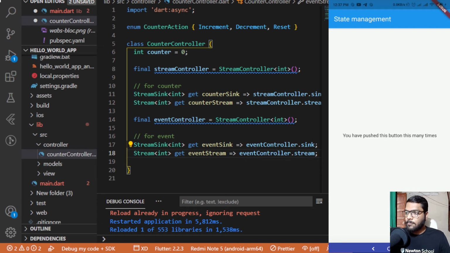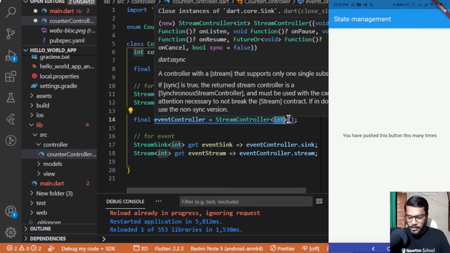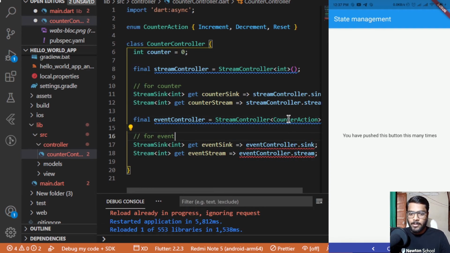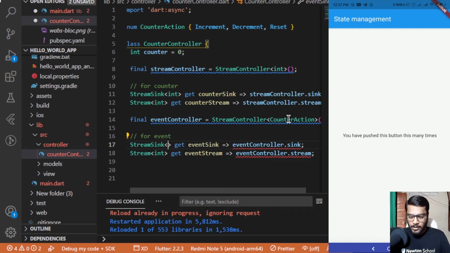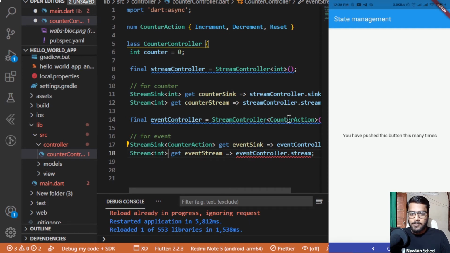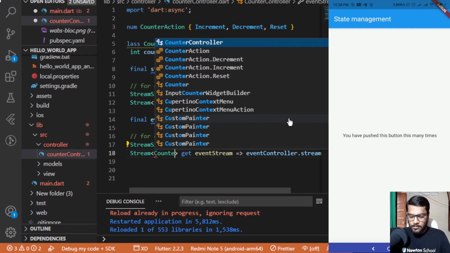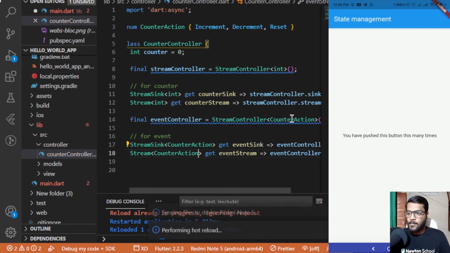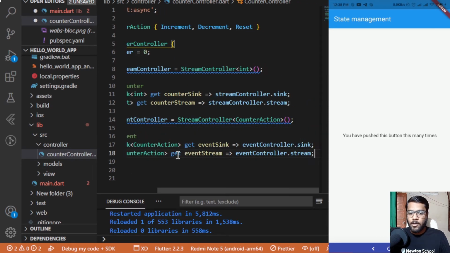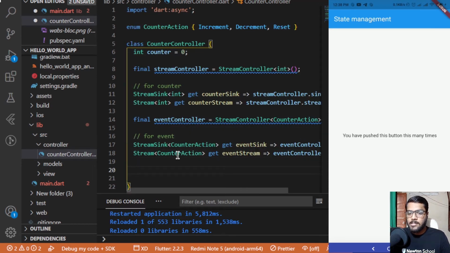One more thing, herein we have passed it to be integer, but it will be taking a type as counter action, and we need to change it over here as well. So integer would be replaced with counter action, and herein as well we need to replace this integer with counter action. Now it looks good. And one more thing, we need to create a constructor for this counter controller, which will be taking various different events, and we'll be checking what kind of event it is, and performing the operation accordingly on the data, which is basically this counter variable which we are having.